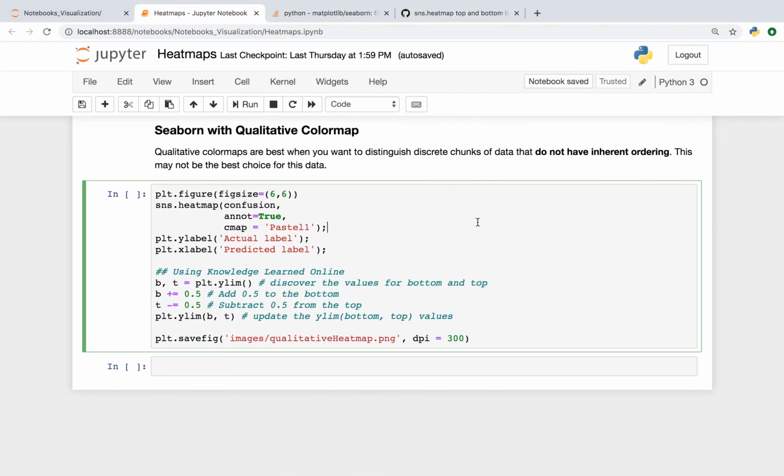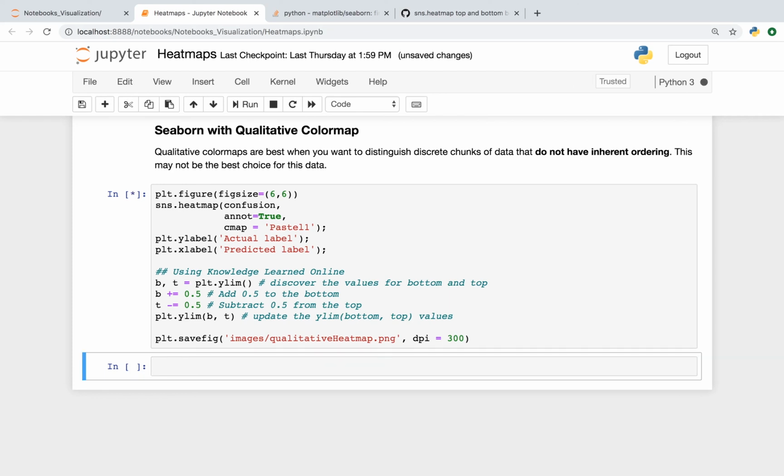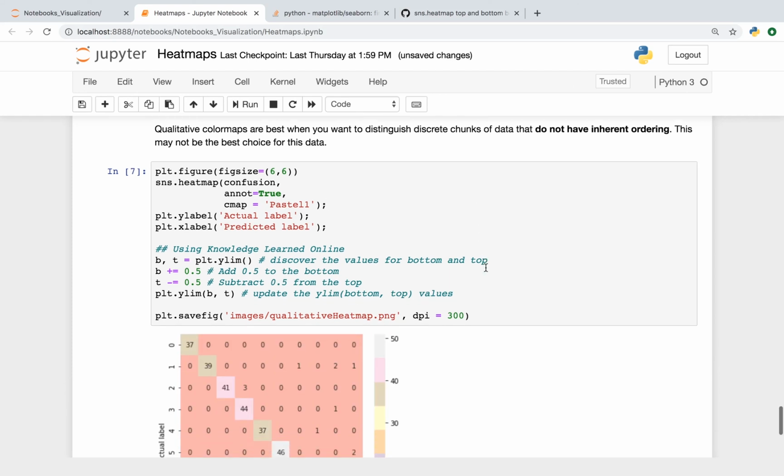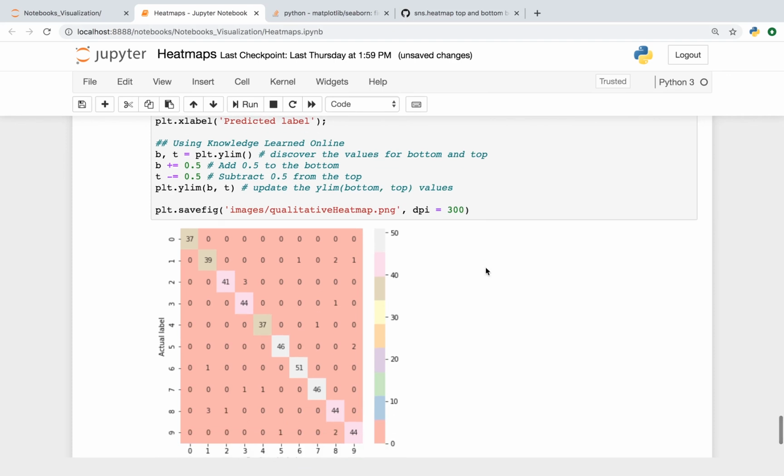What the code here is doing is showing you a qualitative color map. And this might not be the best choice for our data, as our data has ordering, and this color map doesn't.